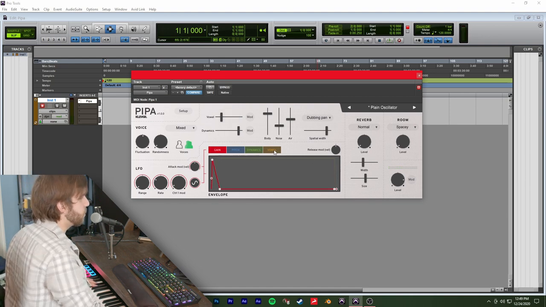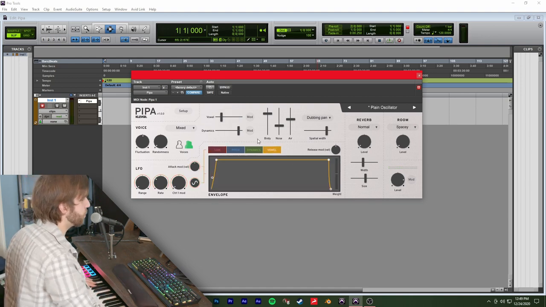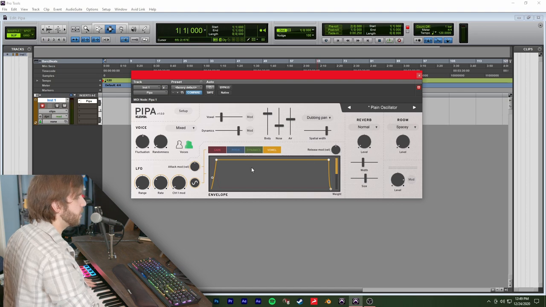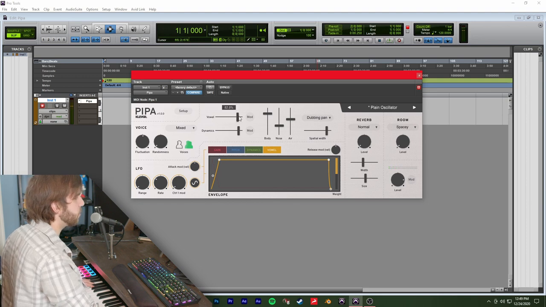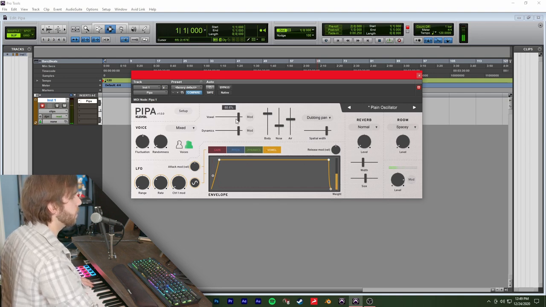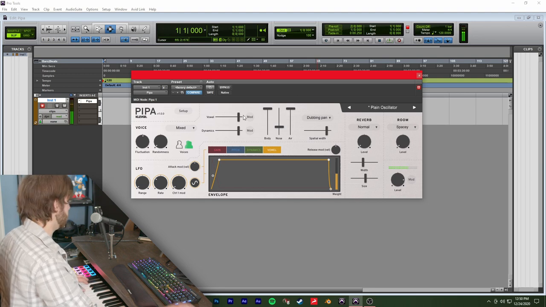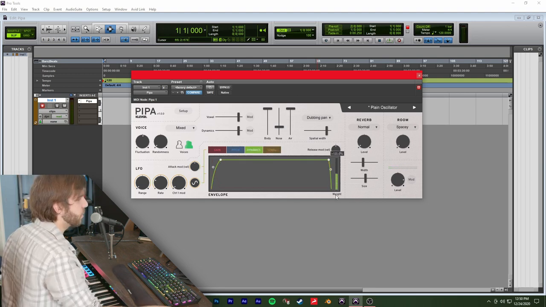And I want the vowel sound to really just shift over the course of this. So let's try shifting it upward. I actually want it to go the other way. I want it to close down. So I'm going to shift the vowel starting point all the way up, and the weight all the way down. Let's have the dynamics kind of shift over the course of this as well.